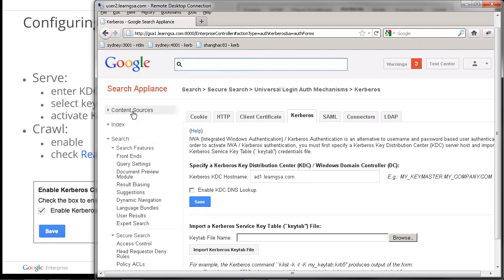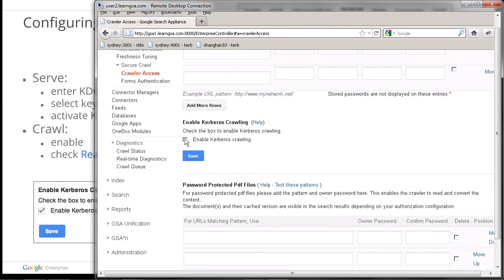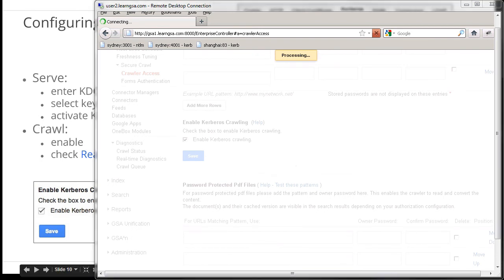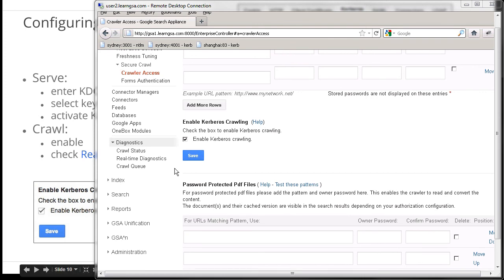Now, if I go back to my content sources and go to crawler access, I can enable Kerberos crawling, and this will automatically send the GSA's credentials to content servers when challenged with a negotiate header. That'll take a minute to load up. Once it's done, I'll configure the GSA to crawl my Kerberos content.